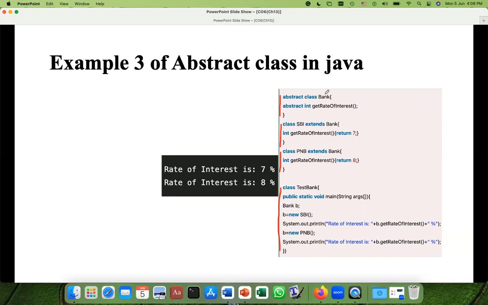The name of this class is bank. Now the keyword is abstract there, so this is an abstract class. This is the way you can write an abstract class: abstract class bank, starting, ending.